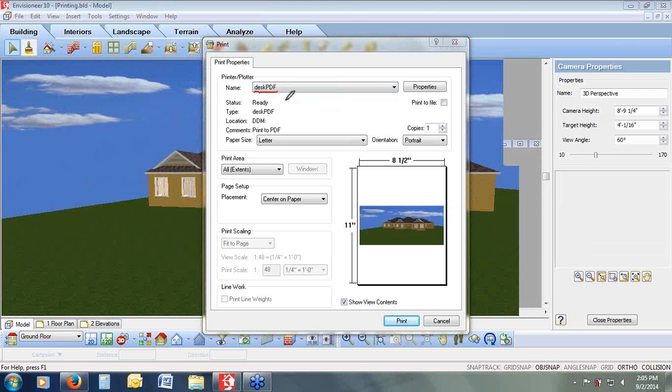This PDF writer takes the print that you're about to print out, like you would to any printer that you're hooked up to, and it creates it as a digital file that you can pass on to other people as a PDF file. Now there are other PDF writers.